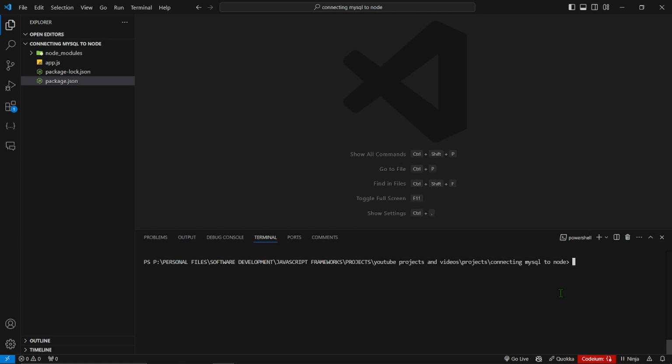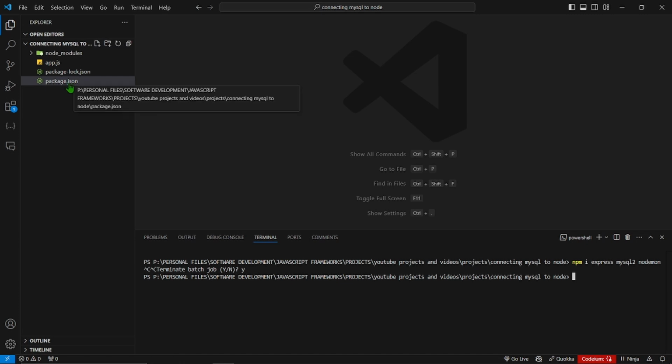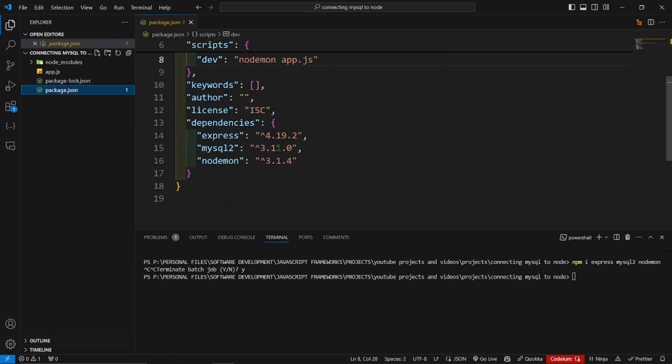After clicking enter, we also need some other dependencies, which are npm install express, mysql2, and nodemon. Click enter. Once they are done downloading, I'm assuming you don't have them. I already have them, so I've cancelled. Once they are complete, you can check them in the package.json file where all the dependencies are available. So we have nodemon, mysql2, and express.